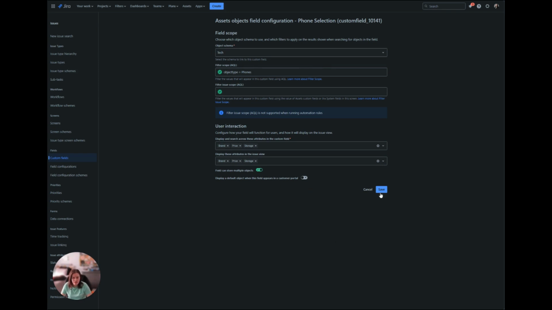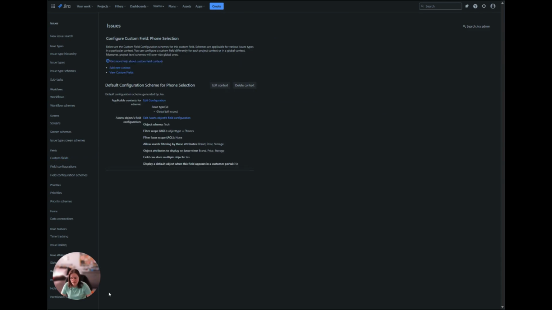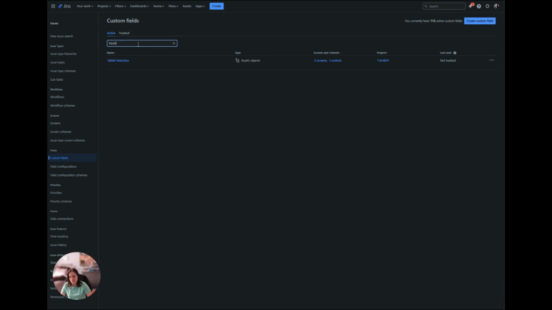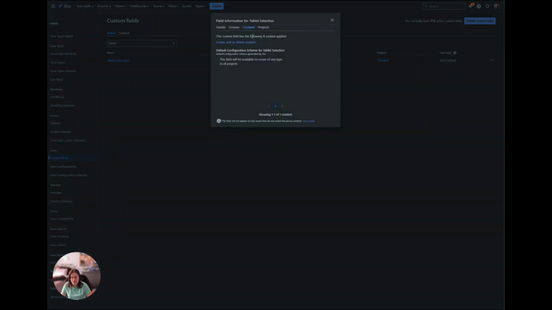Once we have all of our information in there, we're going to hit save. And now we can see it said operation successful. So now we're going to have to go ahead and do the same to the other field. I already have it created, so I'm just going to go search it to show. Click on context.